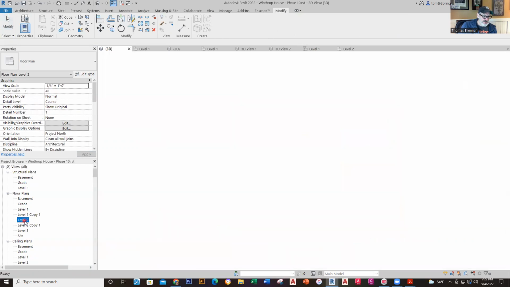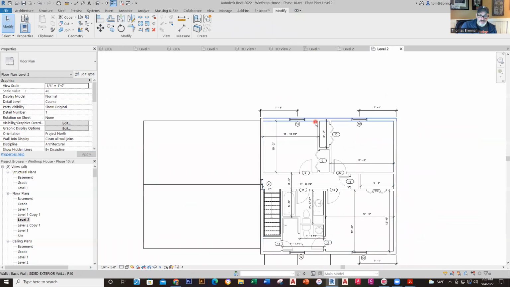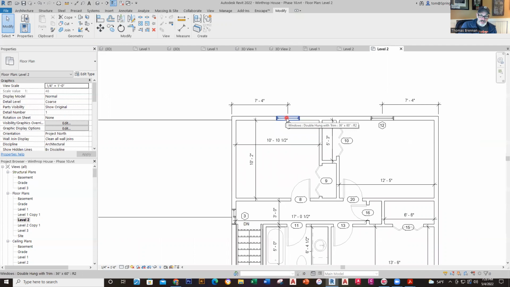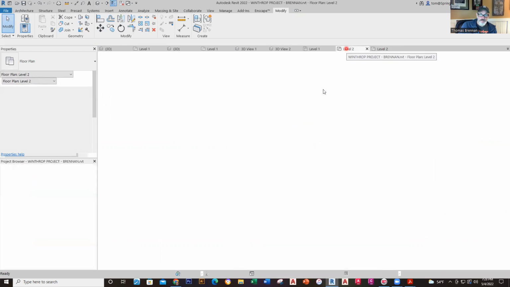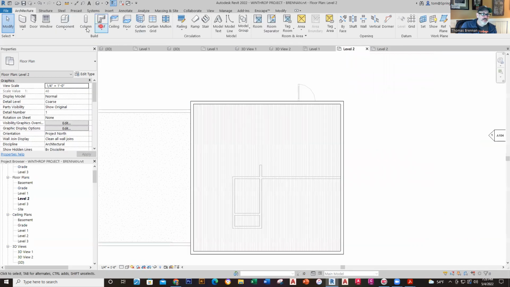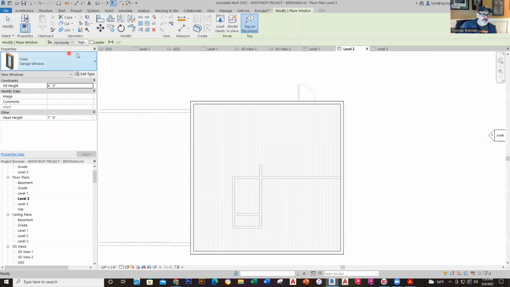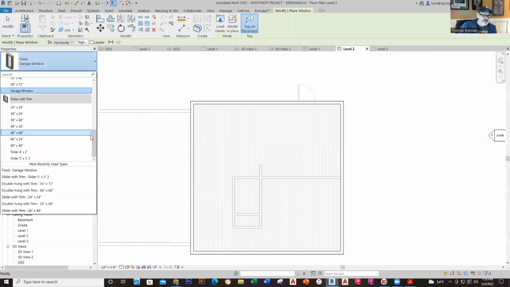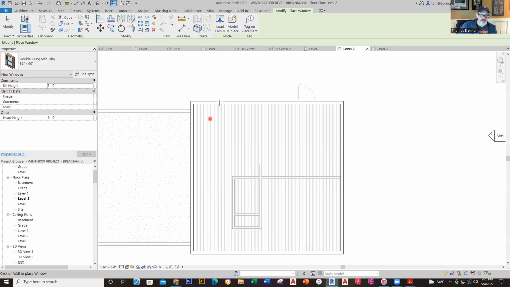And so I go to level 2 here. Level 2 shows me these. Now I got 7'4". These are like double hung with trim 36 by 60. Double hung with trim 36 by 60. So I'll go ahead and place those in here. Back over to here, and I'll go to window and double hung with trim 36 by 60. There it is. I'm going to drop it here, and I'll go ahead and put that there.